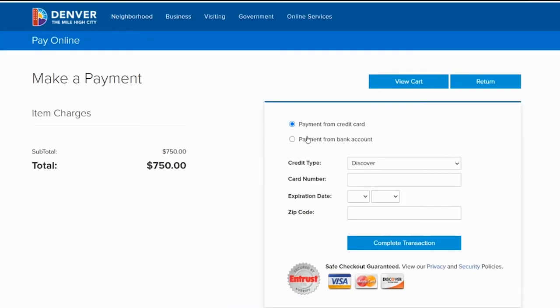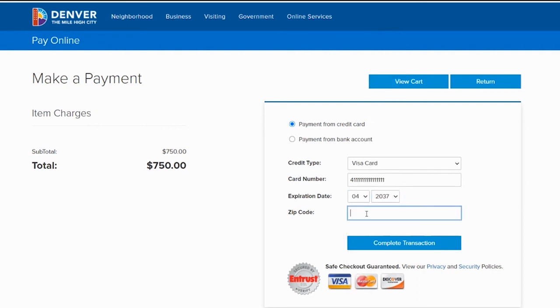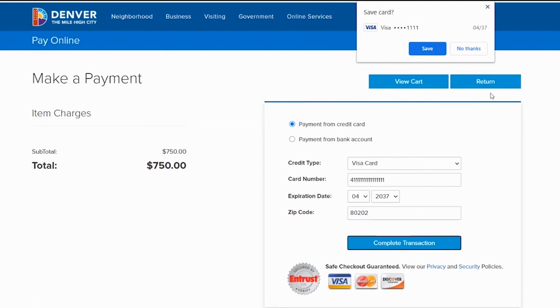And then here you will enter in your credit card information or your bank account information. And so we are going to enter in the credit card. And then the expiration date on the credit card. And then the zip code for the billing address on the credit card. And then you'll click on complete transaction.